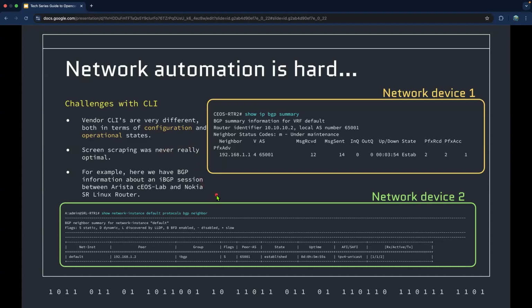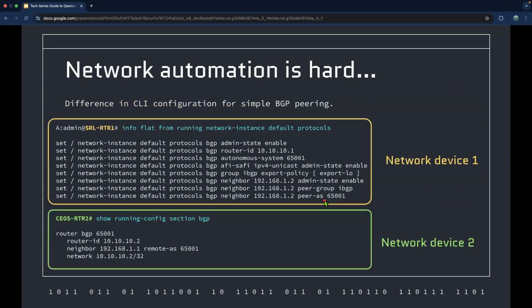So then you go and check the CLIs and you say, oh, the information I'm looking for is standard, but how every vendor is showing that information is really different. So you have to build parsers for each and every one of those devices, right? So these are some of the challenges that we typically face with CLI. So in network automation, using CLI is something very hard.